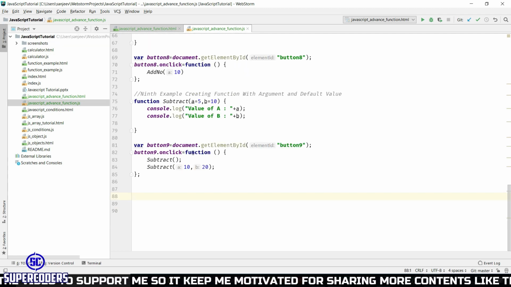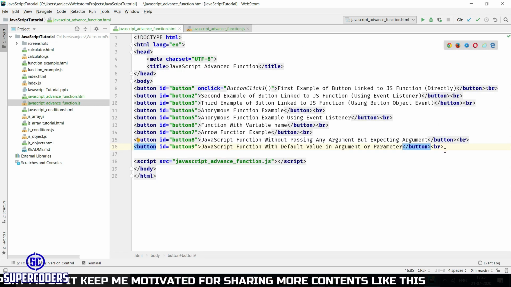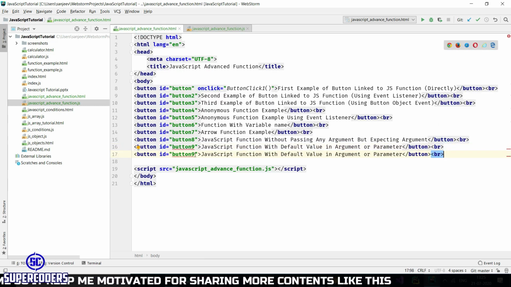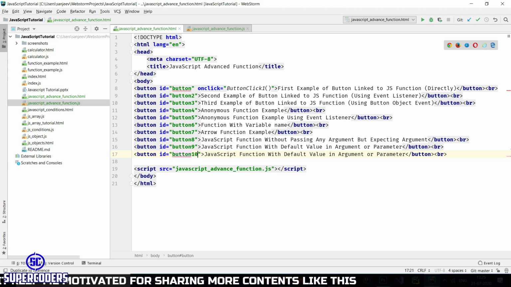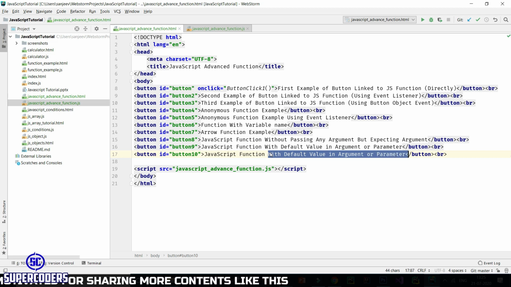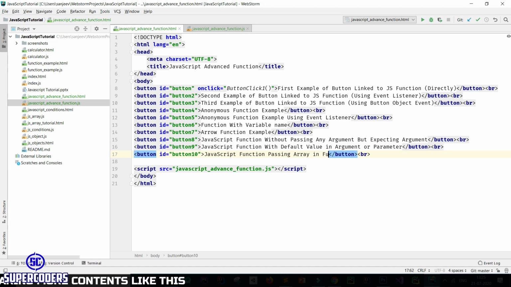Now let's see how you can pass an array of data in a function. So again come back here and creating value 9, so 10, JavaScript function with passing array in function.